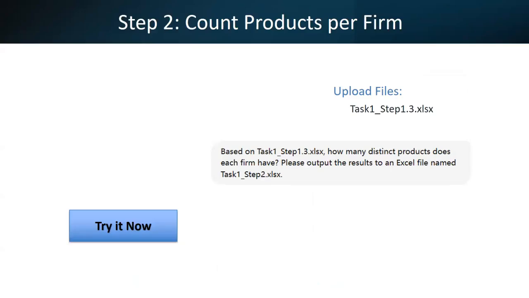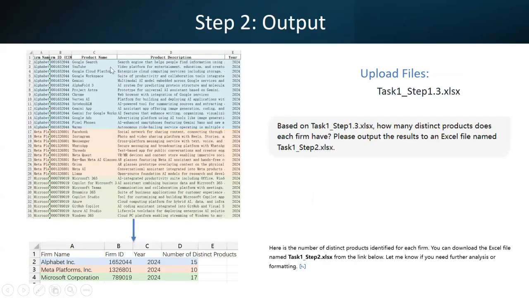Then step 2 is I want you guys to convert the product level to the firm level. You can see that this file is the output from the earlier step. So this is a product level. Google has like 16 products, Facebook has about 10 products. But this is product level. The question I want answered is, for each company, how many products they have for that particular year.